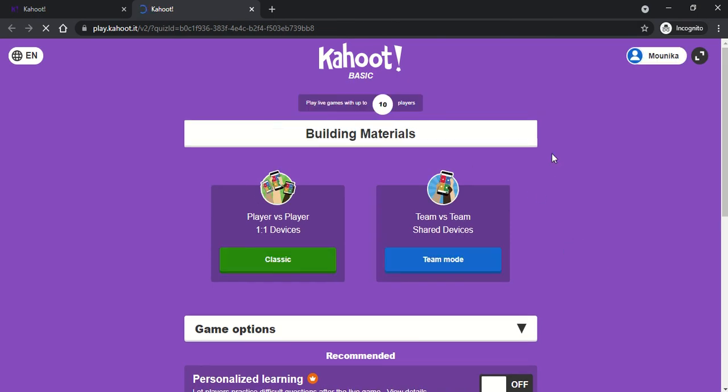Once you click on teach, you'll go to the next tab like this, and here you have some options. Please see here. You have player versus player, 1:1, and team versus team. Right now we are going with player versus player because we do not have teams. You can make 2 teams for students and even play team mode also. But right now we imagine that all our 50 students are playing individually from their mobiles or laptops. So let's go for classic.